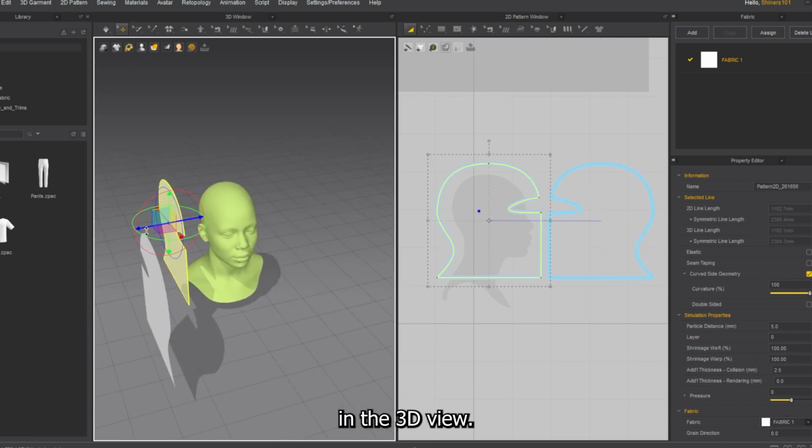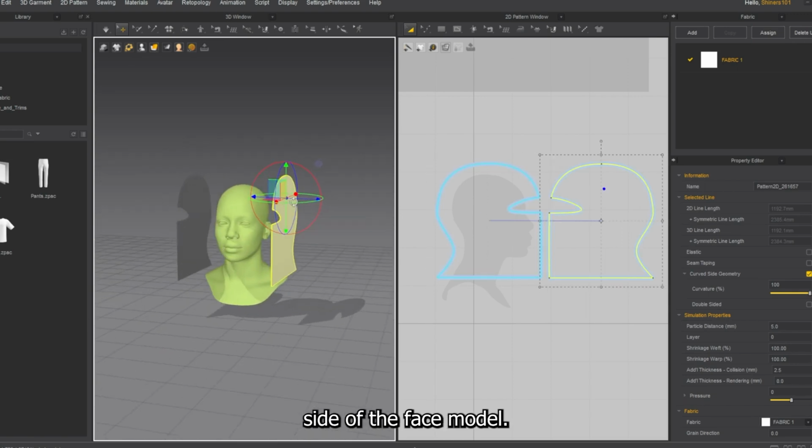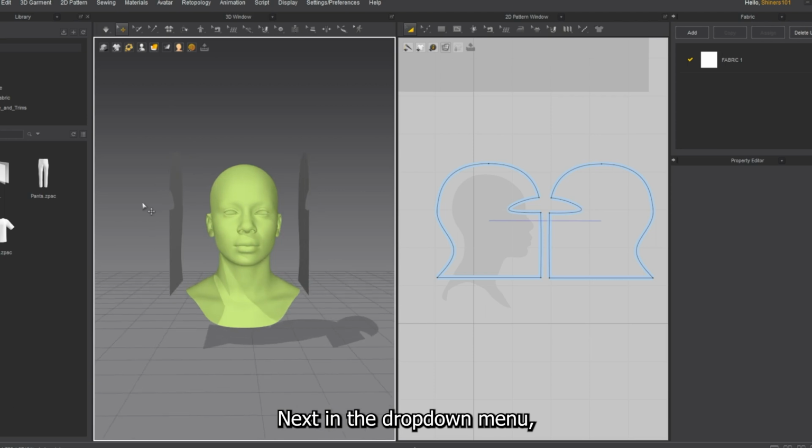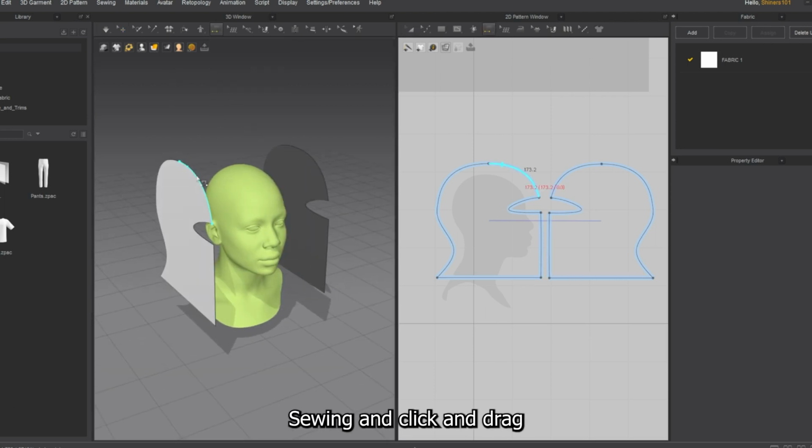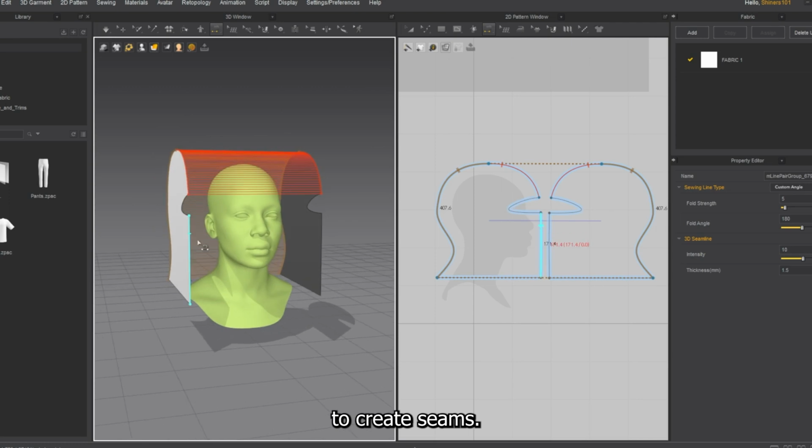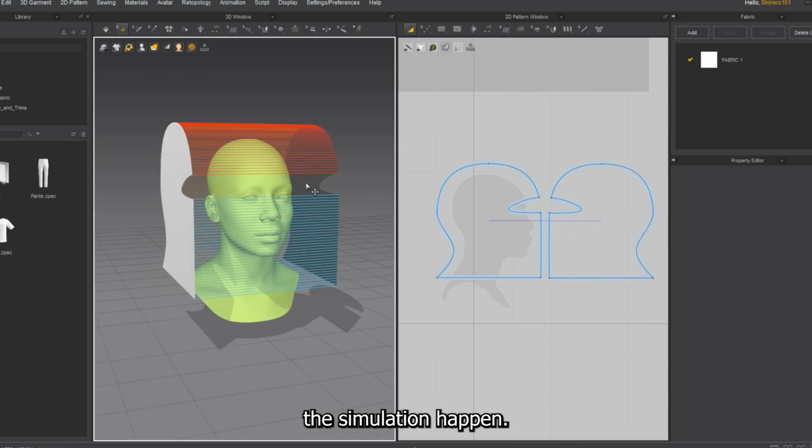In the 3D view, move the mask so it's on either side of the face model. Next, in the drop-down menu, select Segment Sewing and click and drag to create seams. After this, press Spacebar and watch the simulation happen.